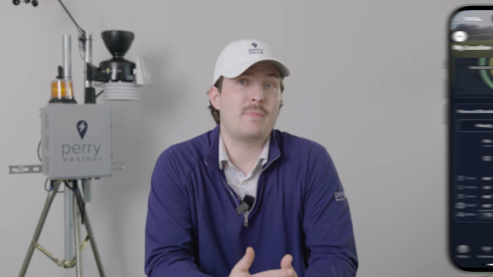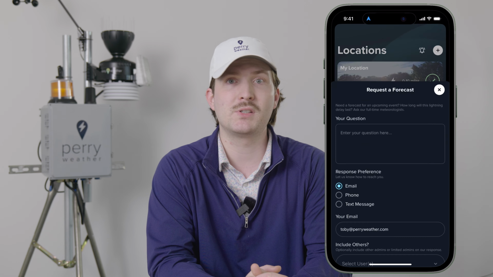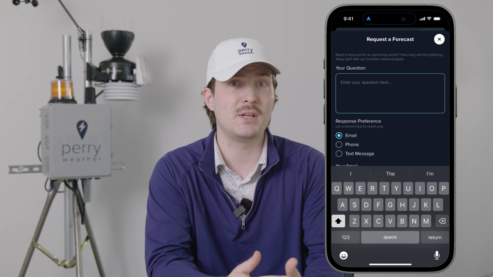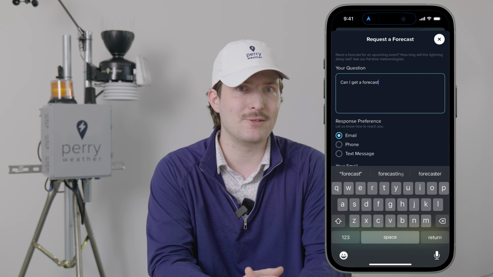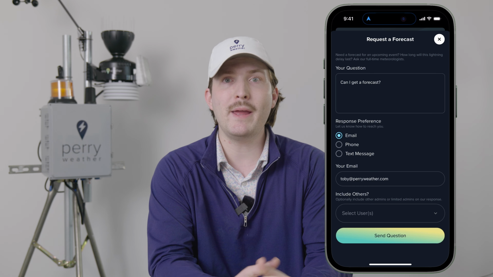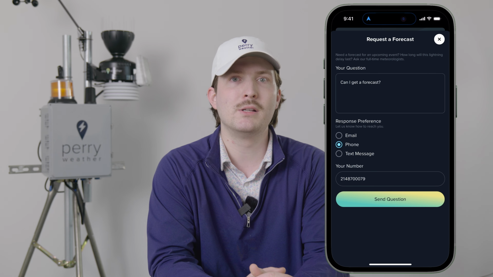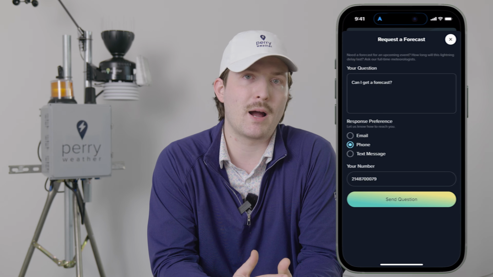If you're still not confident about making a weather decision based on what you're seeing in the app, don't panic. Simply press the Request a Forecast button located on the bottom right of every tab in the Perryweather app, select how you'd like to be reached out to, and type your message. You'll get a response in minutes from people like Ian, Daniel, Dan, and Caitlin, who make up our in-house team of professional, degreed meteorologists standing by 24/7.